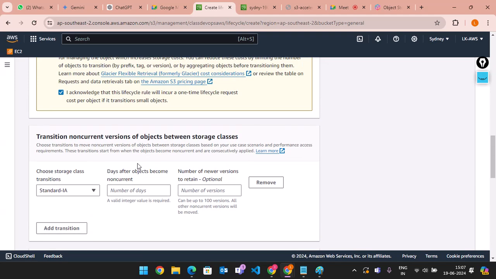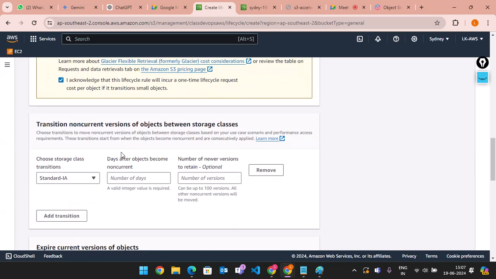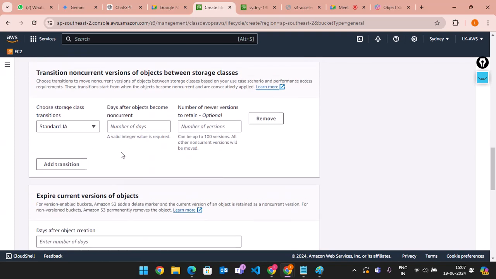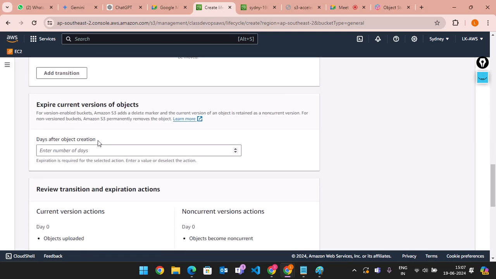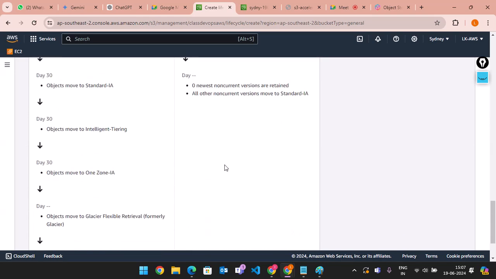So that's it. I have selected this one. Non-current versions, no need, we'll keep it like this. Expire current versions. So this is all based on requirement, guys.